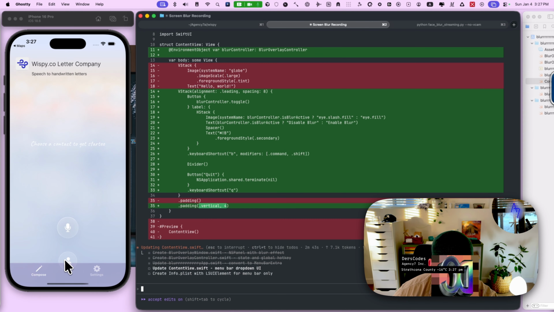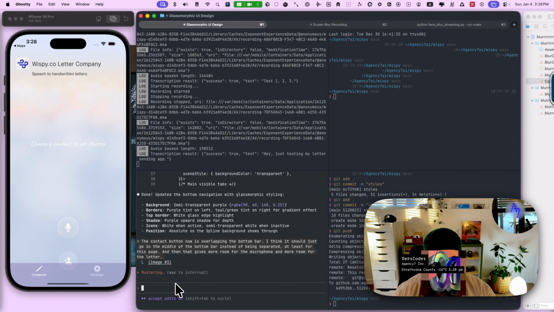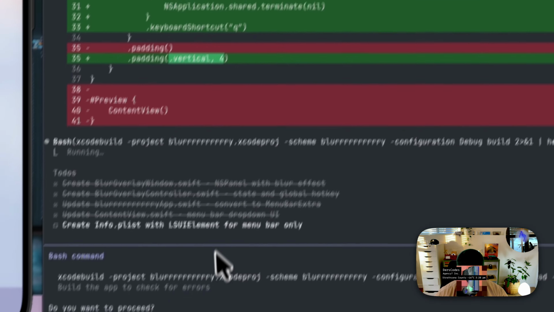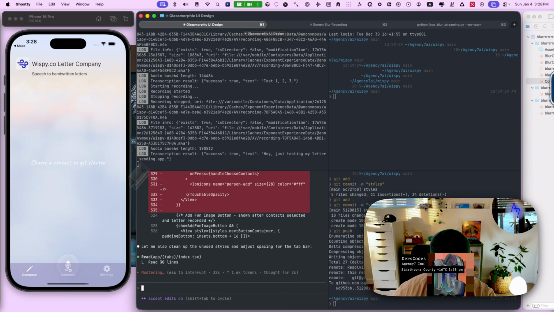The contact button now is overlapping the bottom bar. I think it should just go in the middle of the bottom bar instead of being separated, at least for this page. And then that gives more room for the microphone and more room for the letter. Bismillah. Okay, go ahead. It's doing some stuff. Want to proceed? Yes. Clean up the unused styles.